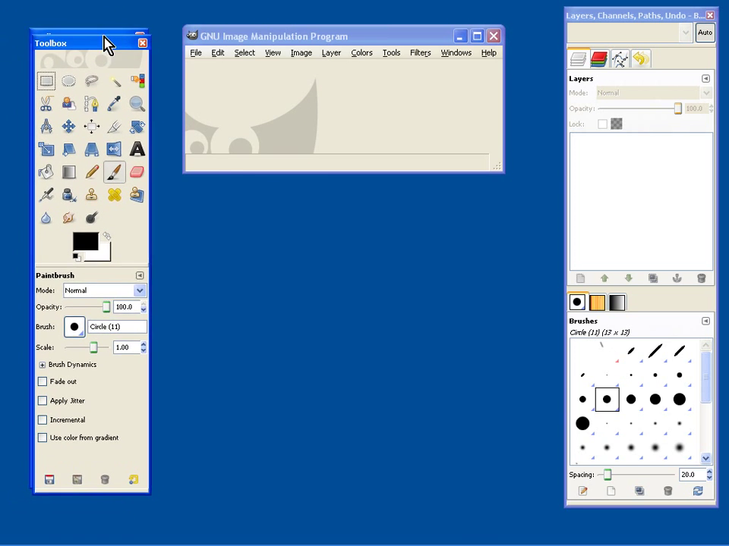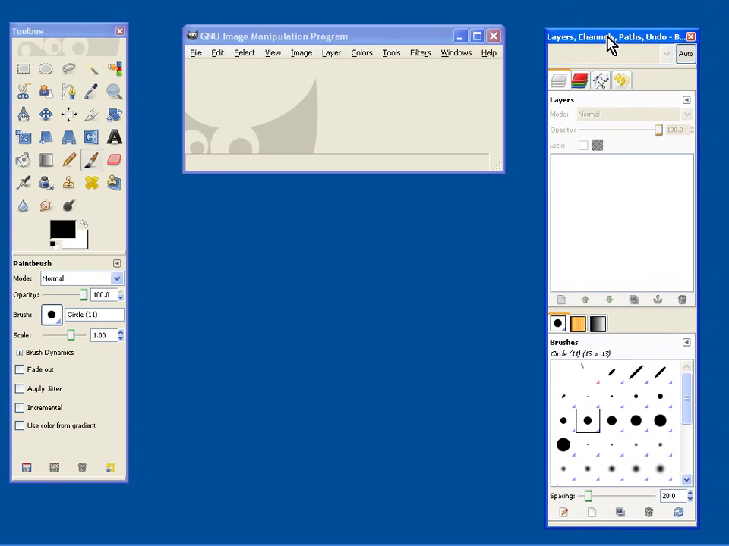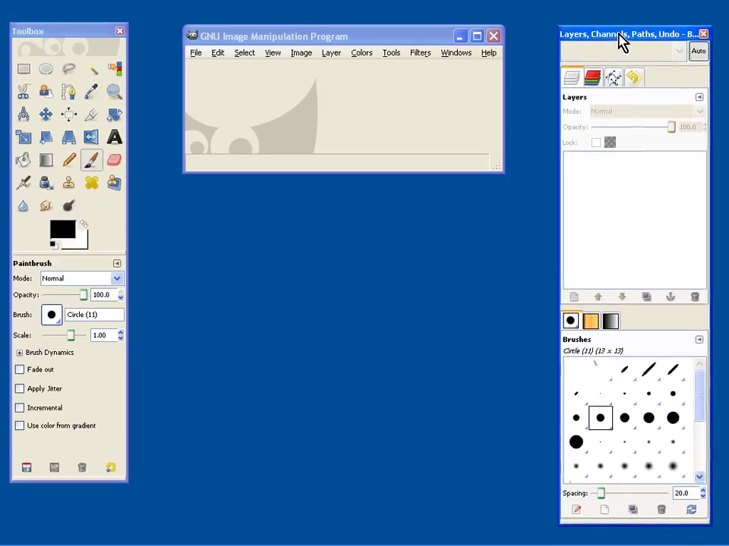This window is where the tools are located. This window is for the layers, brushes, and more.